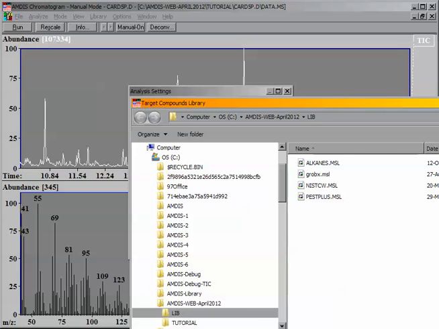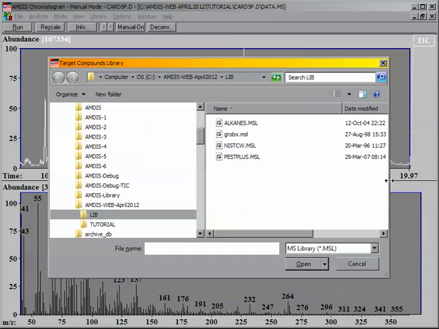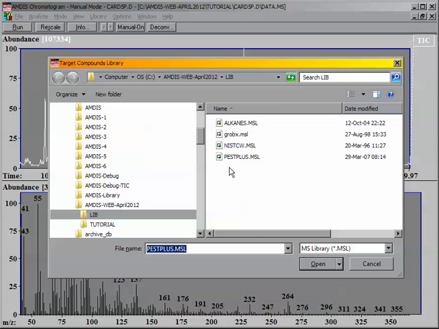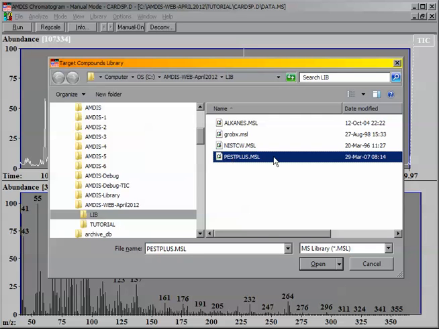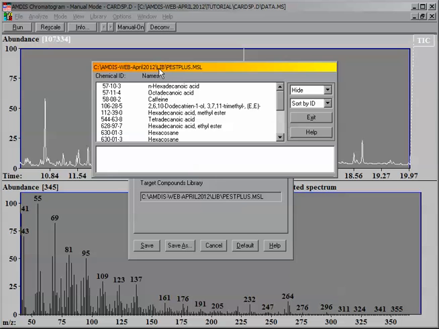The program will automatically bring up another file selection box. And that file selection box will have all of the possible libraries that the program can find. AMDIS libraries have an ending of .msl. So we're going to select this one, PEST plus MSL. We're going to open it. And we have the option of viewing it at this point. We can view that library.